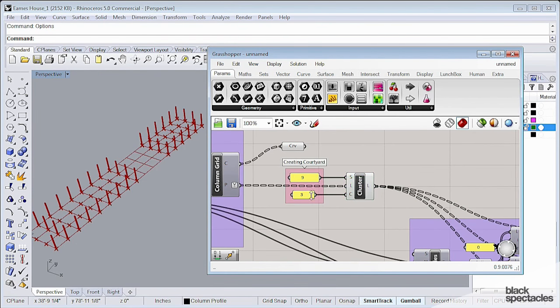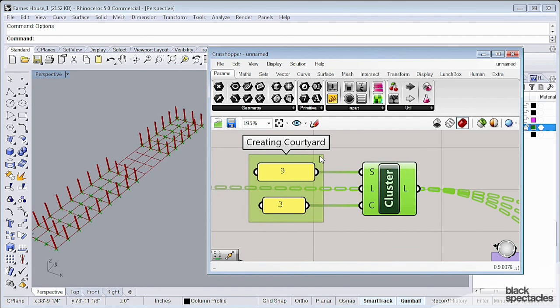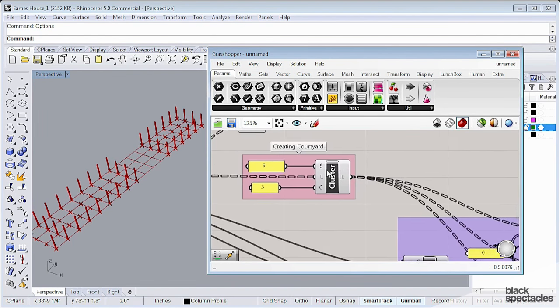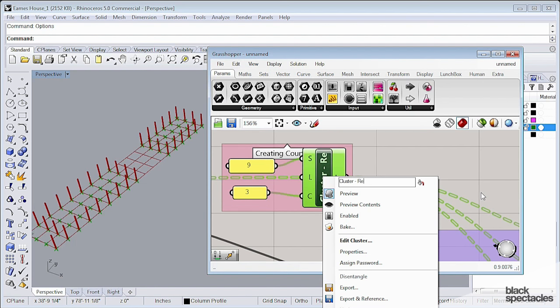The cluster now sits outside of my group, so I want that back in my group. I'm going to select it, hold shift, select my group, right click, and choose add to group. So that's back in there. I might want to label my cluster, so I can go in and label it whatever it happens to be. So, remove or create courtyard. Let's keep it pretty short. Remove columns. Ooh, that's super long.